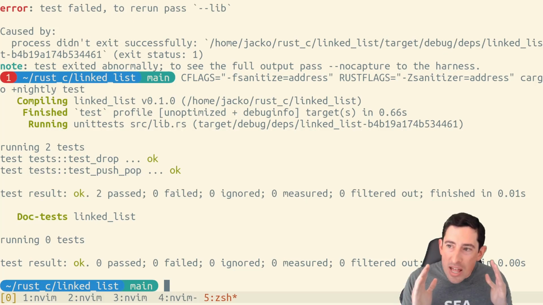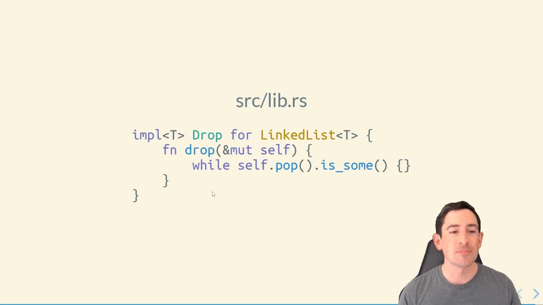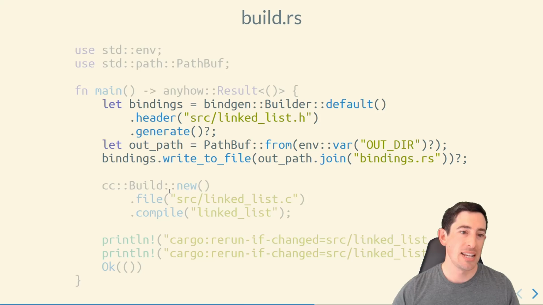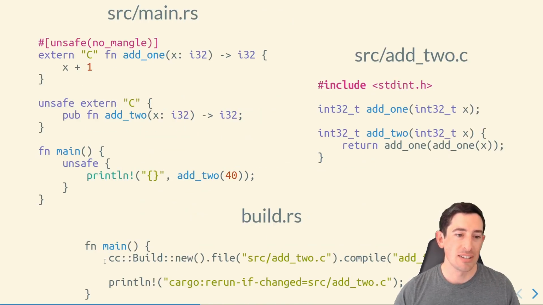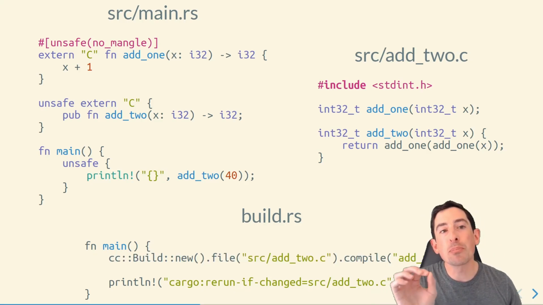Remember, if there was any one thing that you memorize from this video, from this talk, memorize the cc crate. We saw it here in the linked list, and we saw it back here in the build.rs. The cc crate is amazing, especially for playing with this stuff.